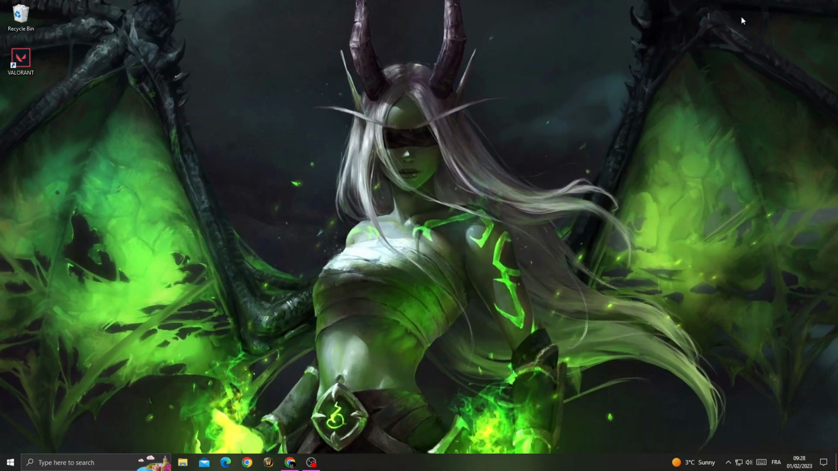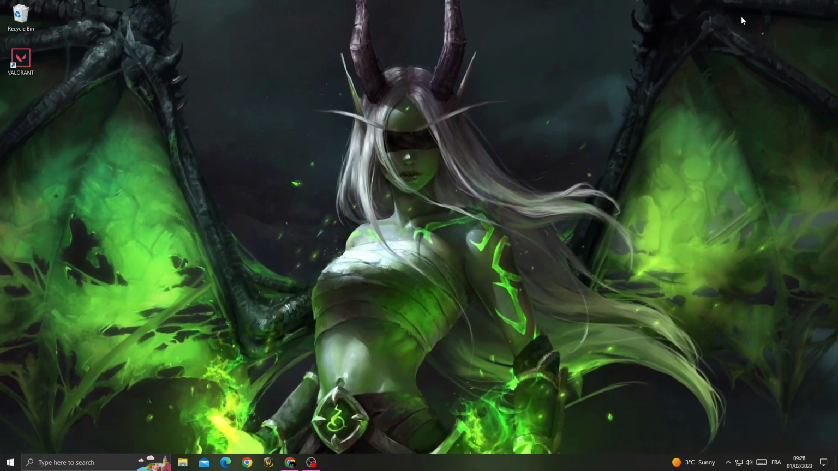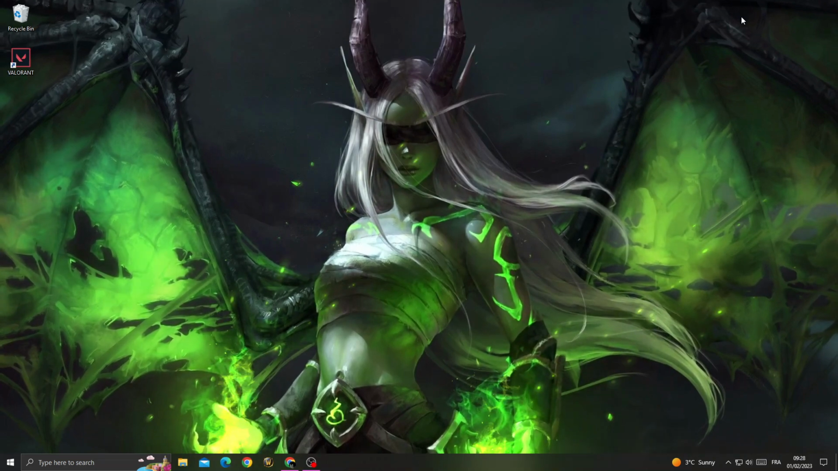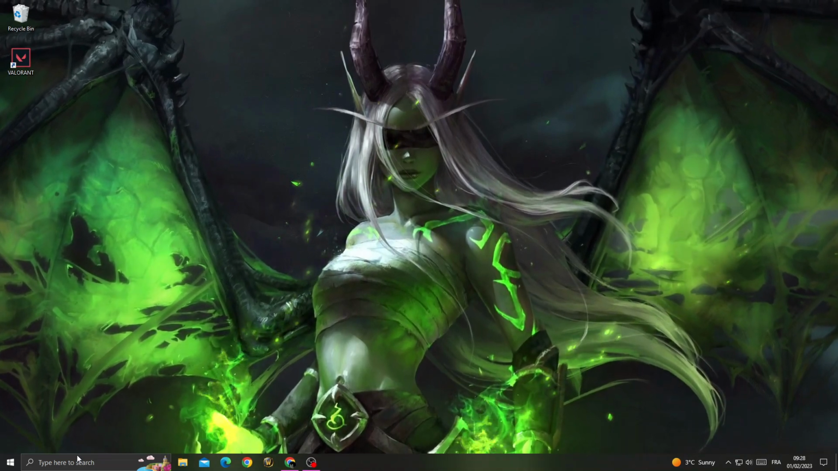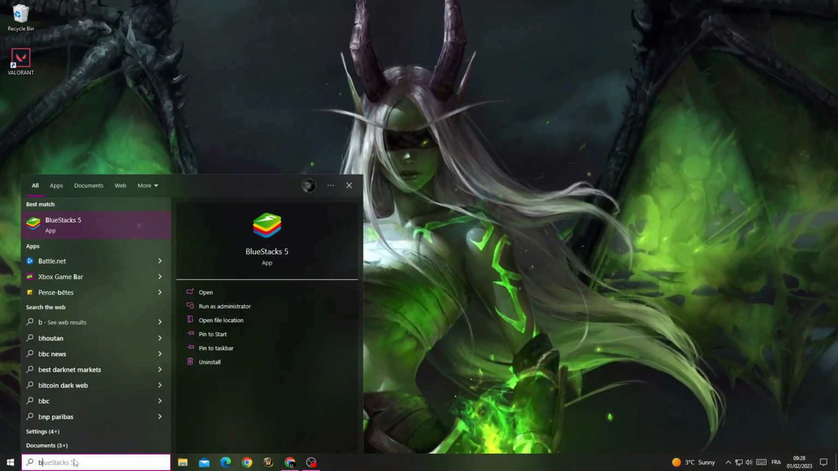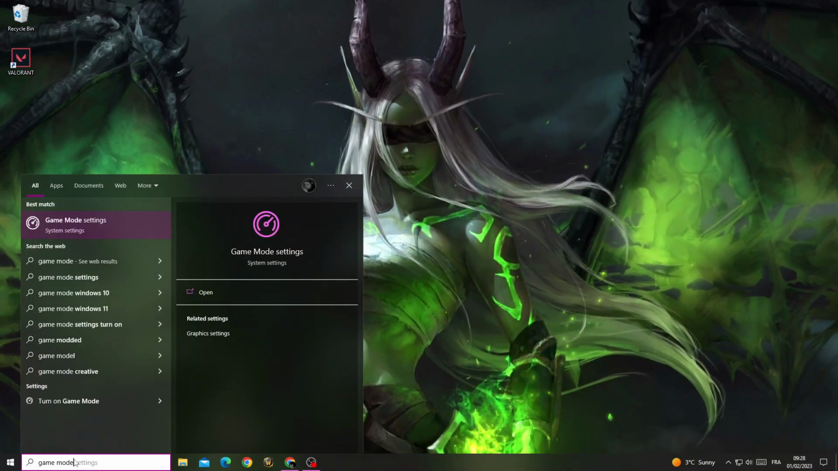How to fix Valorant FPS drop easy and quick. If you want to fix this problem, it's easy. All you need to do is just type here game mode, click on it.